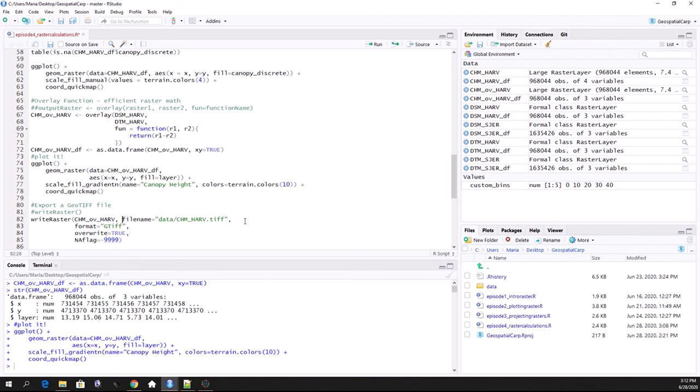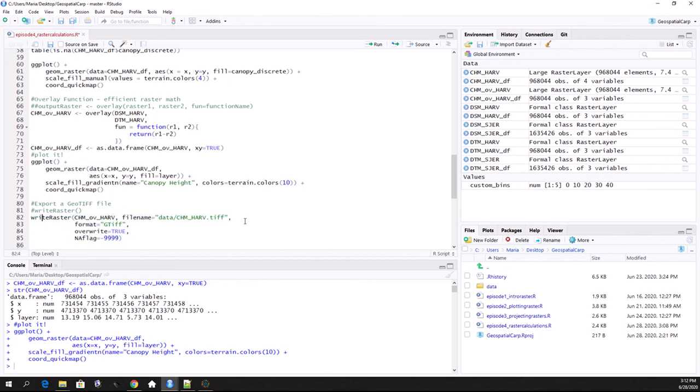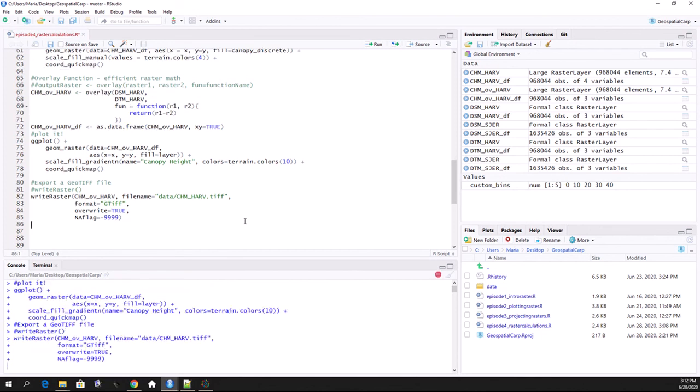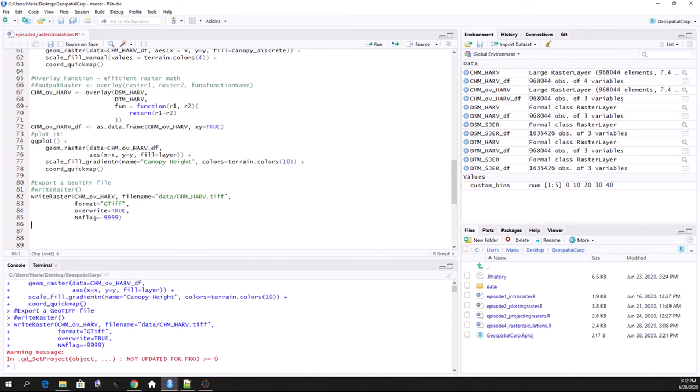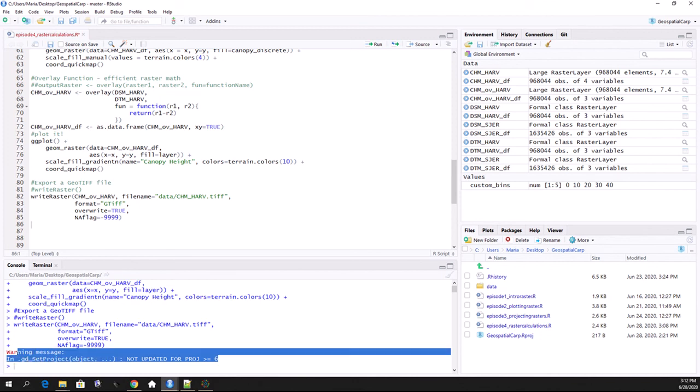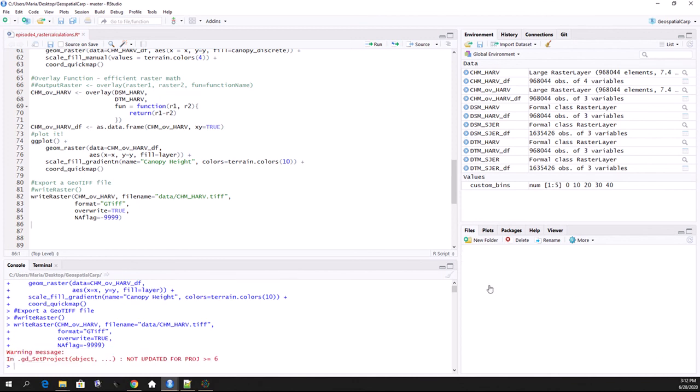Let's go ahead and press Control Enter. We don't have to highlight everything. Your cursor just has to be somewhere on the line. So let's go ahead and press Control Enter. Again, this is taking a second because it's a fairly large raster. And we get this warning. Again, this warning will be fine. And if we go to data, we see that indeed the CHM_harv.tiff exists in our data folder.